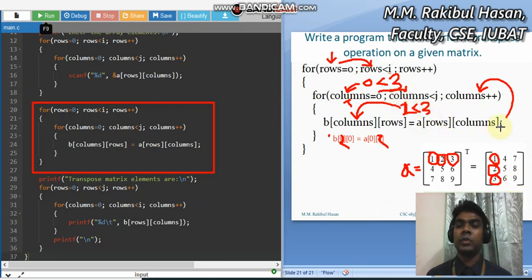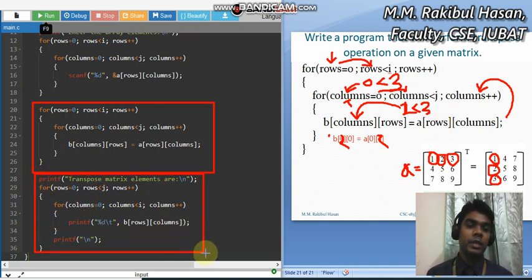When it will run the loop again, at that time the value of column will be 3, condition will be false. It will go out from this loop and it will increase the value of row. In this way it will increase the value of row and column, and every time it will convert this row into column, right?